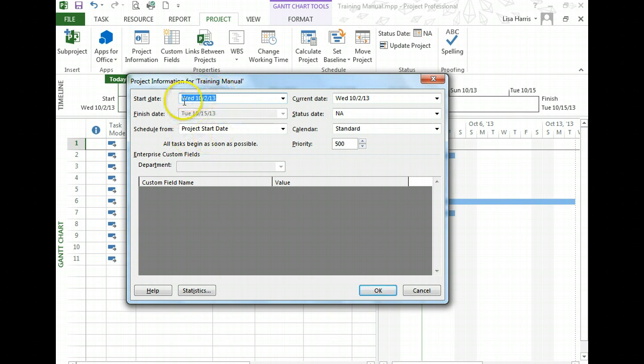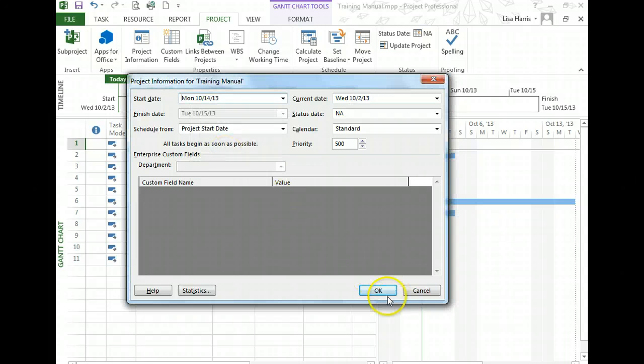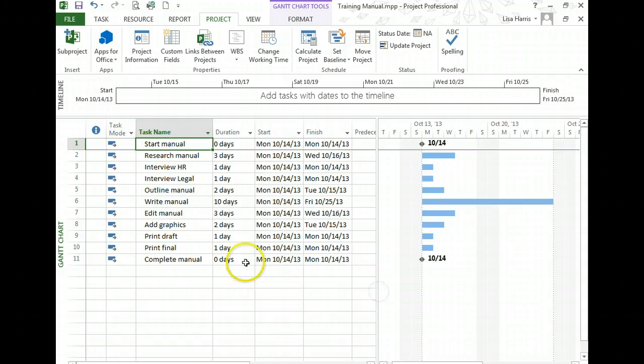Take notice of the options that are available. I can also schedule from a start date or a finish date, but I'm going to schedule from a project start date, and I'm going to make the start date Monday, October 14th. I'll go ahead and click OK, and you can see now all the tasks start on the 14th. Eventually, we'll have these tasks follow each other by setting predecessors.